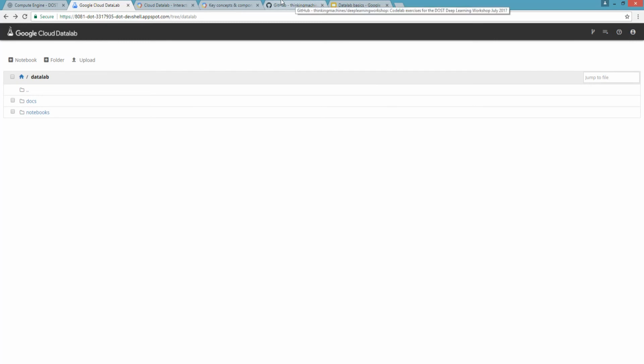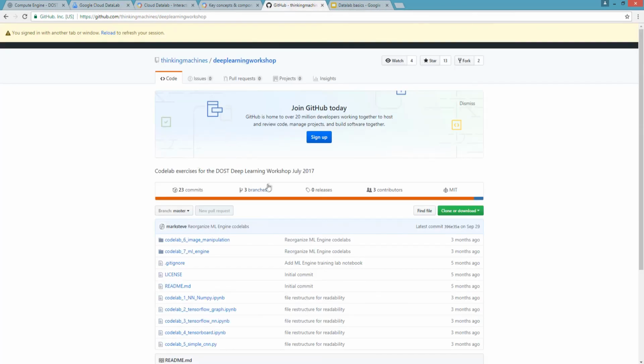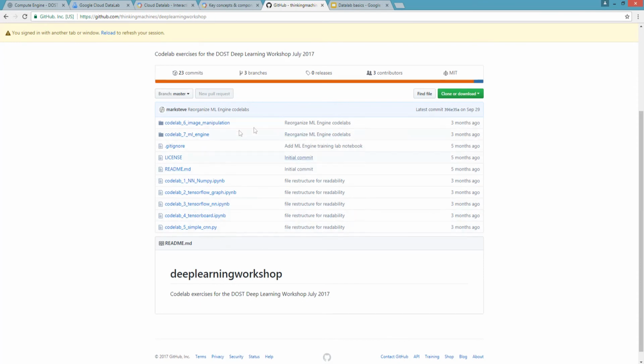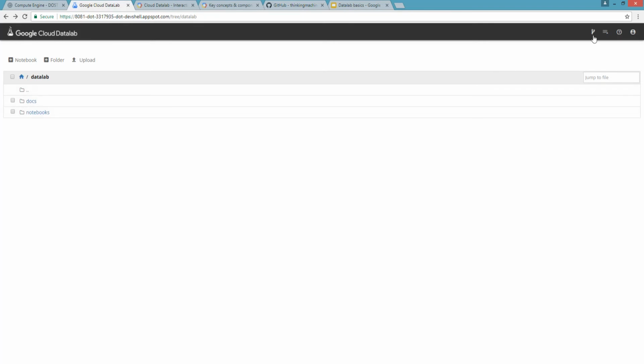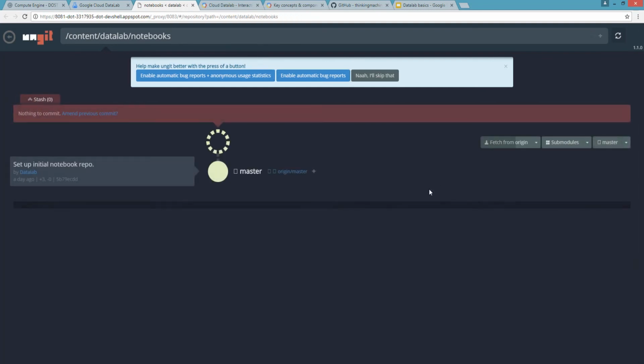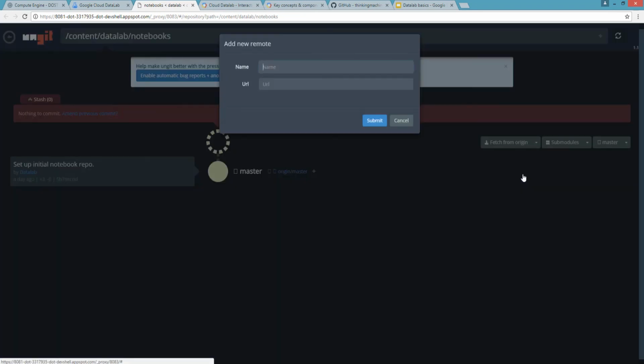Now, how do we get our starter code for this workshop in there? So if you recall, all the code, all the exercises we have, they're on the Thinking Machines Deep Learning Workshop repository. So this is what we'll want to be working with through the rest of this course. Let's get it in by using ungit. Let's add a new remote. Workshop. Toss that in here.